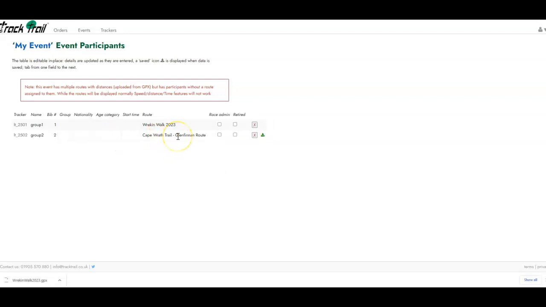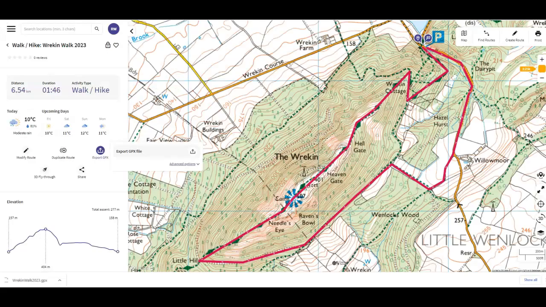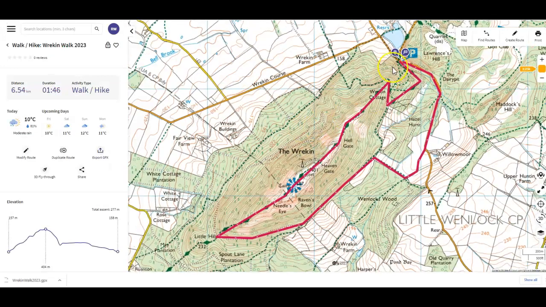So I've put that on there. One thing that's important to say at this point, if you are an organization who likes to send groups in different directions, i.e. anti-clockwise, and send other groups clockwise, then you would have to create your Wrekin walk in 2 directions. So you've created one here, where, for example, this is 1 kilometer in, this is 2 kilometer in, this checkpoint here.